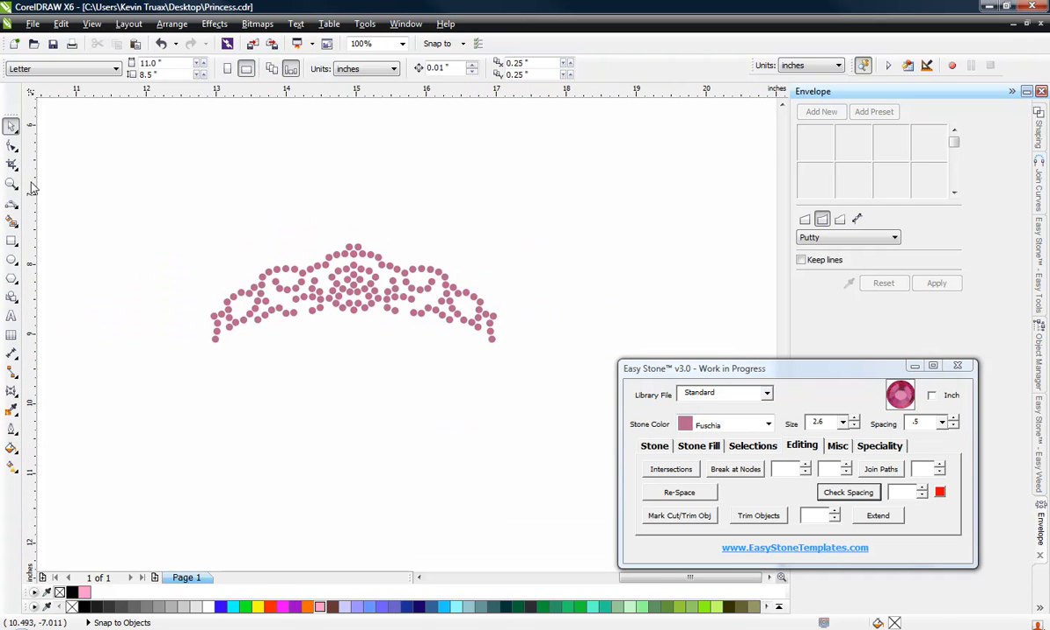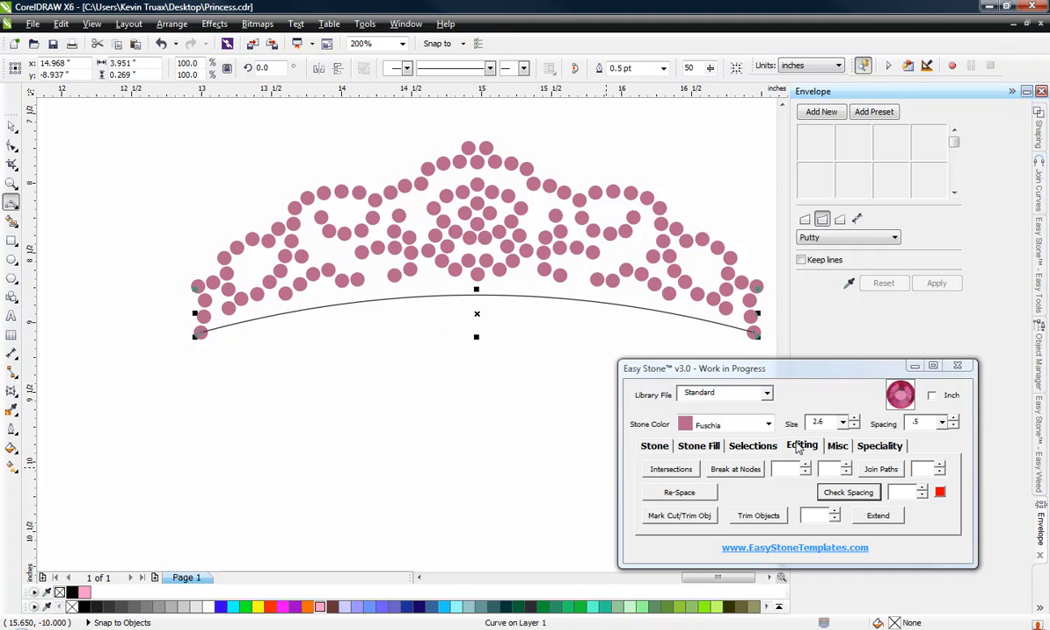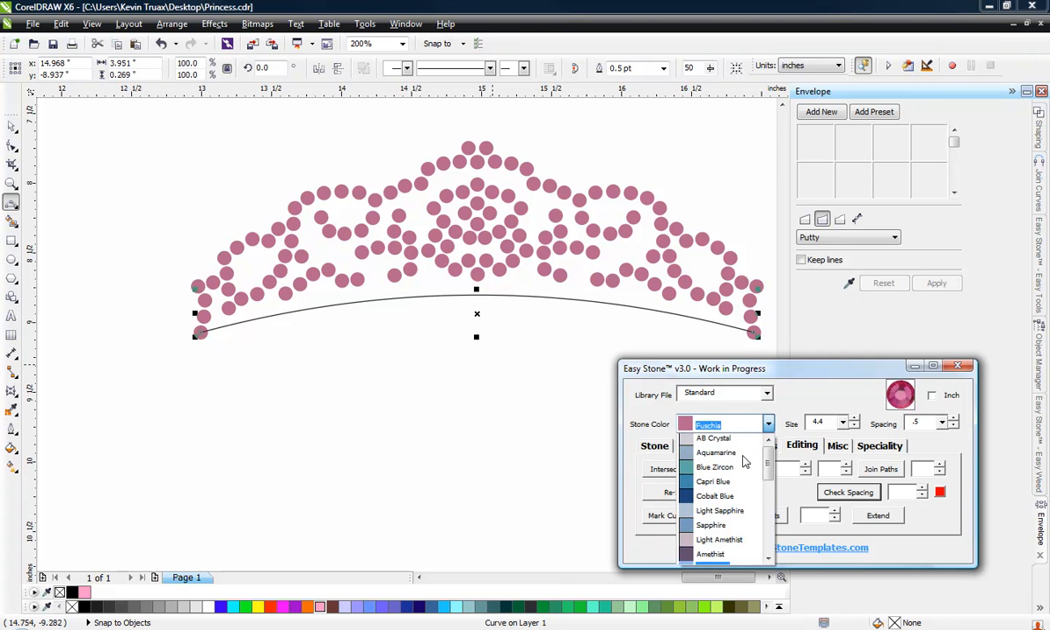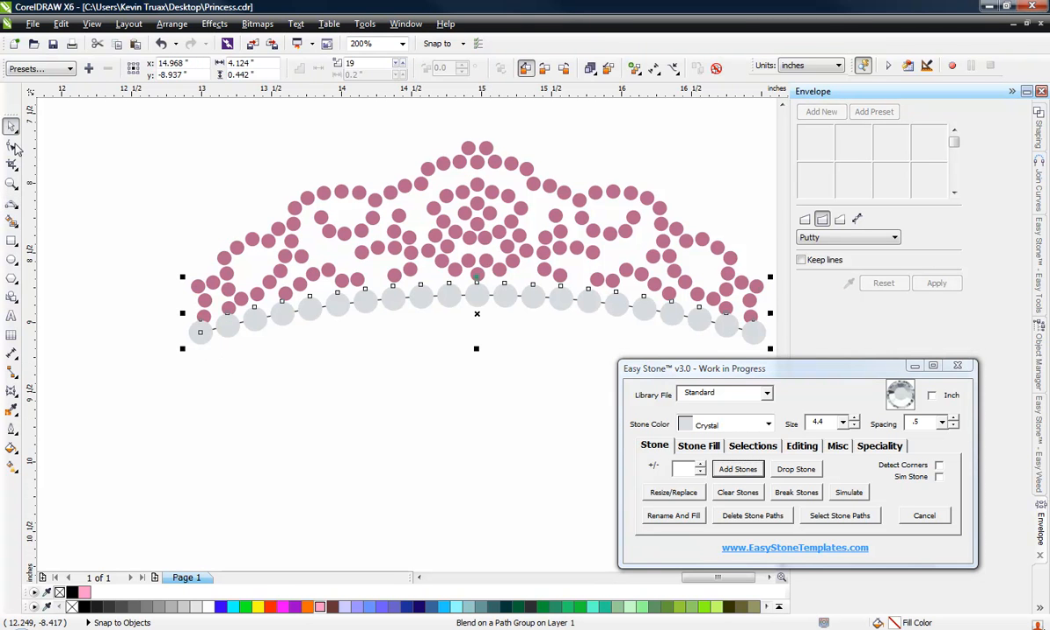Now let's go ahead and grab a 3-point curve tool, and we'll set that, and we'll set that one down there maybe. And we're going to set our stone size to 4.4. I want those stones to be quite dramatic along the bottom. And maybe I'll even make those a different color. So we'll just change those out to crystal, and I like that. You know what we're going to do though? We're going to stretch that whole line.